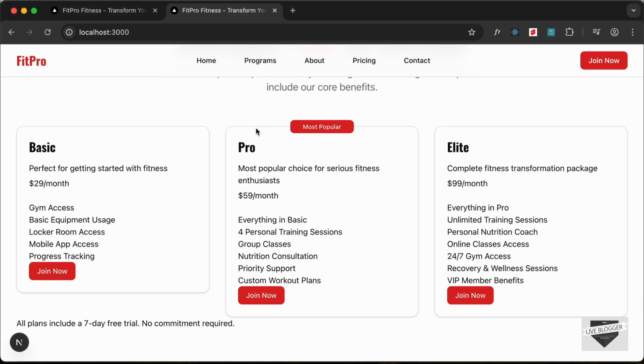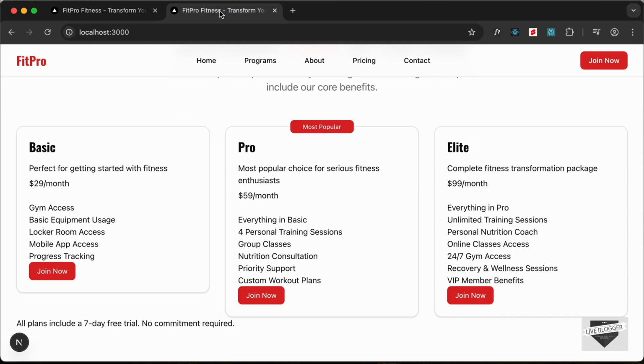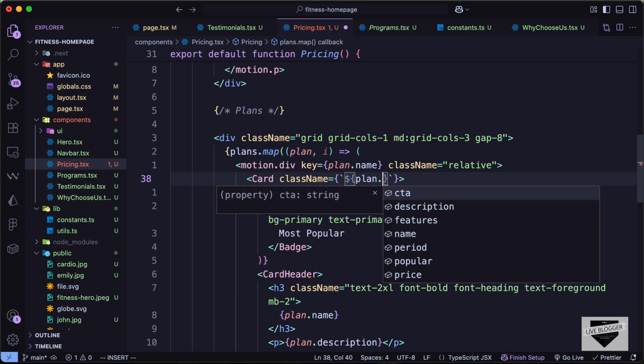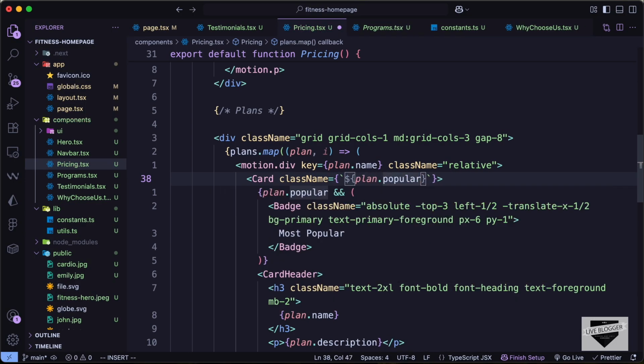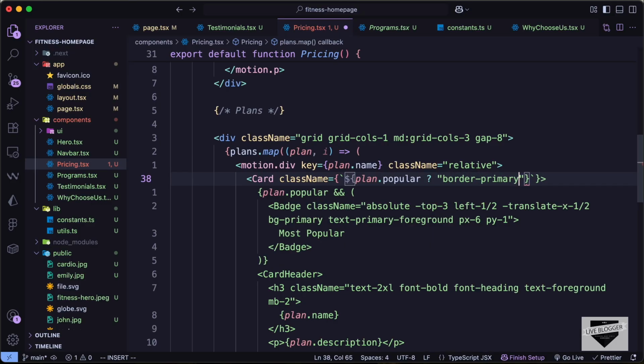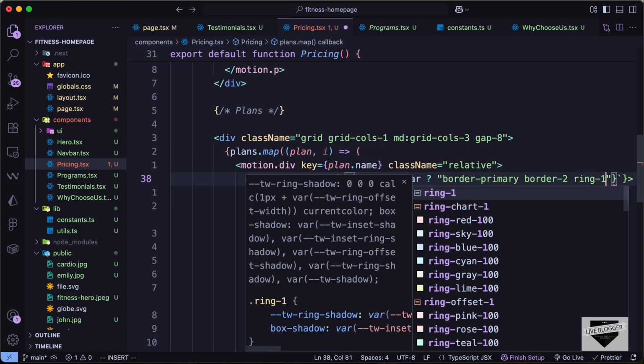Now when the plan is popular, we also need to add a red border. So this is how it looks. For that, let's go ahead and go to the card, and for the card, let's add class name, and here let's add curly braces. Let's type backticks, and here let's type dollar symbol, curly braces, plan.popular. So if the plan is popular, let's add a question mark. So if the plan is popular, then we'll just go ahead and type border color to primary and border width to 2. And let's also type ring 1.